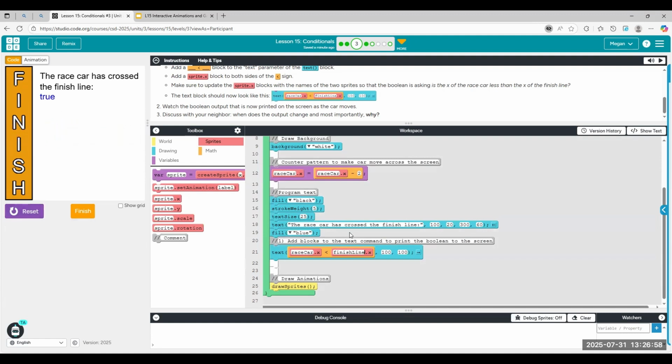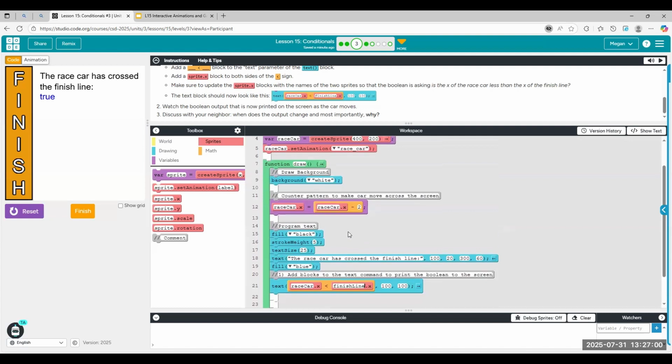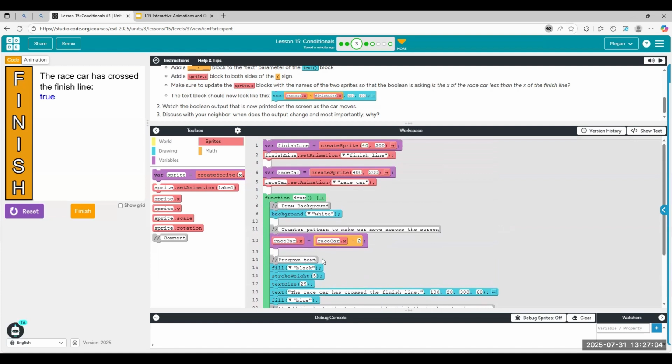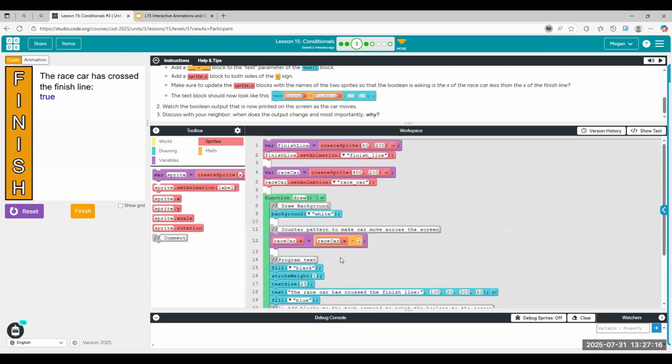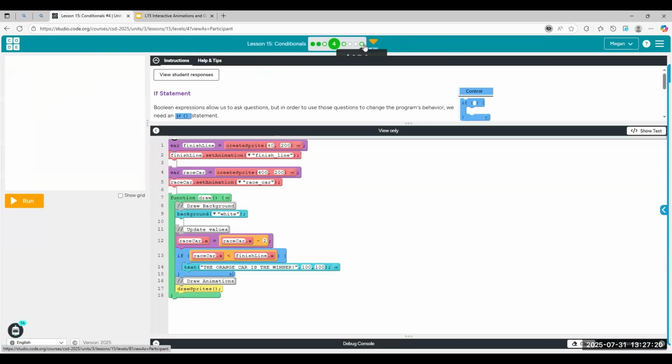Okay, so I want you to pause the video, think about all of that stuff we just did, and make sure you understand the comparison right here, that we are comparing the X position of the race car to the X position of the finish line. Once you're done with that, hit finish and go to the next question.